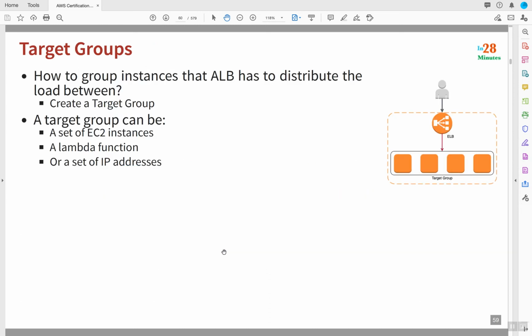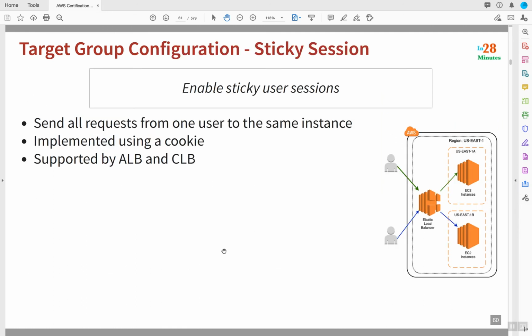How do we group instances that the ALB has to distribute the load between? Create a target group. A target group can be a set of EC2 instances, a Lambda function, or a set of IP addresses. Target group configuration: sticky sessions send all requests from one user to the same instance. This is implemented using a cookie and is supported by ALB and CLB.